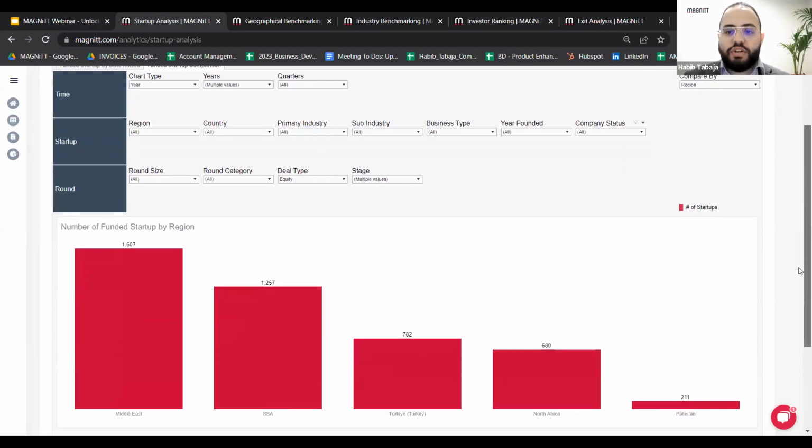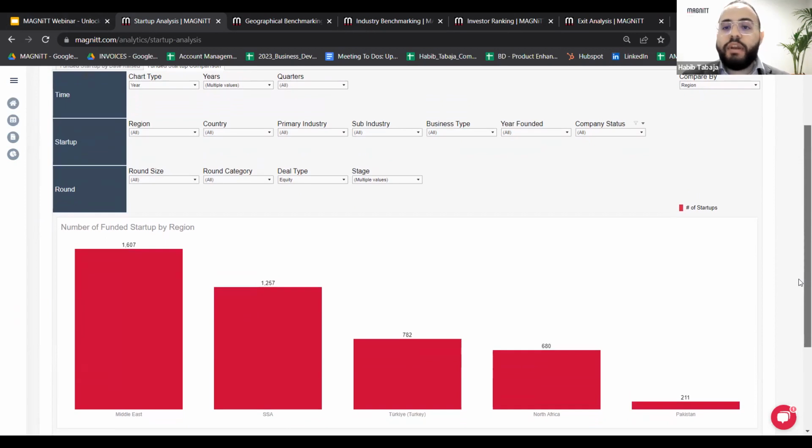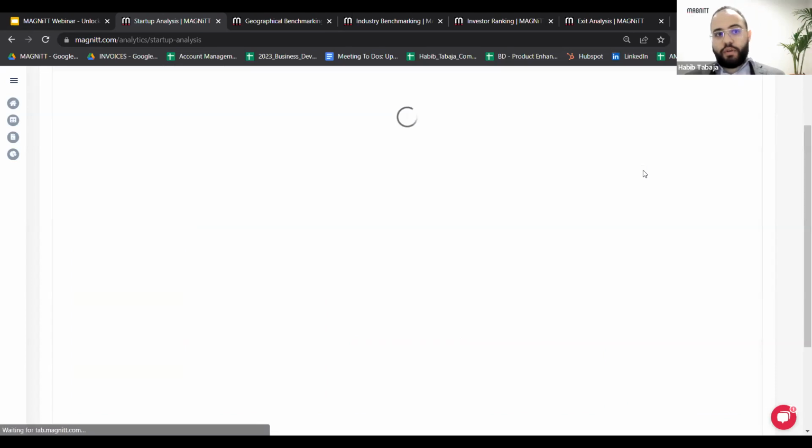This is accessed by going to analytics and then to the startup analysis section. It offers us two views. It offers the funded startups by deal trades, which we are not going to tackle right now. What we want to focus on is understanding how many funded startups there are across the different regions that we track. We can look at this by region. The regions that we track, as you know, are the Middle East, Sub-Saharan Africa, Turkey, North Africa, and Pakistan. We can also look at this by country, being all the countries that we track.